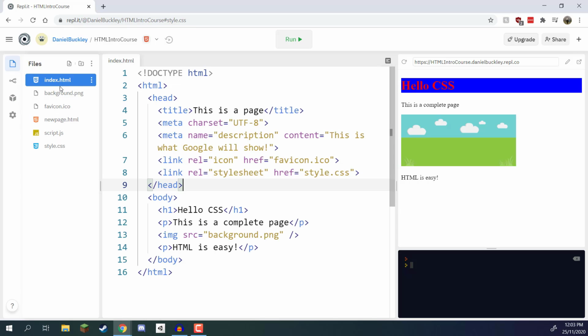Okay, so if we look back in our index.html document here, you'll see that we have two paragraph tags, okay? We have the one here which says this is a complete page, and we have HTML is easy. What if we only want to apply CSS to one of these specific paragraph tags, okay, and not the other? Well, in that case, we can identify a specific paragraph by giving it a unique ID and then applying CSS properties to that specific ID, okay?